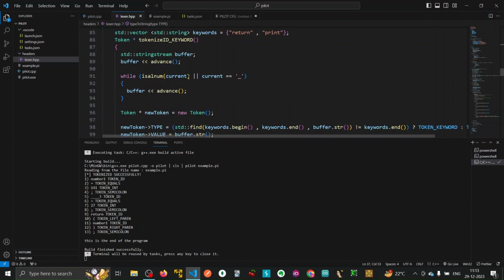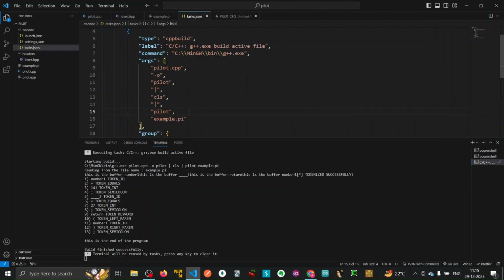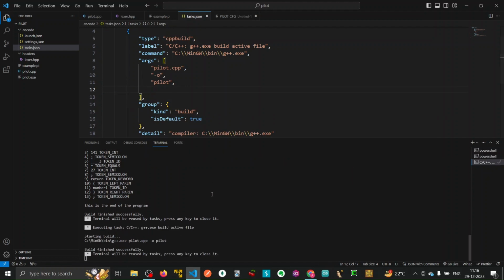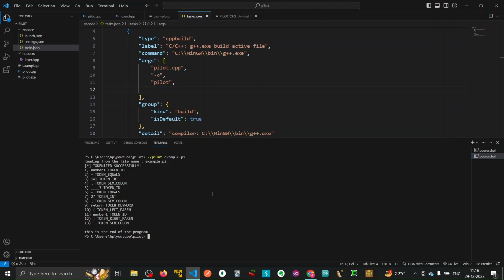Okay, so we are not getting this for some reason. It turns out that our build command is not configured properly. So I'll just get rid of this and save this. Let's compile this and I'll just run it manually, I guess. There you go, it's working now. So there was something wrong with the build command.